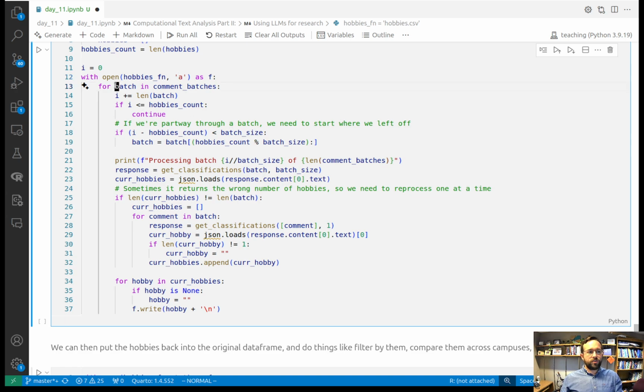And then for each batch of comments, so batch of 10 comments, we add to our iterator for how many comments we've seen so far. As long as that is less than how many we've already gone through, we just continue. So we just skip all the batches we've already done. This part, I think, is correct.